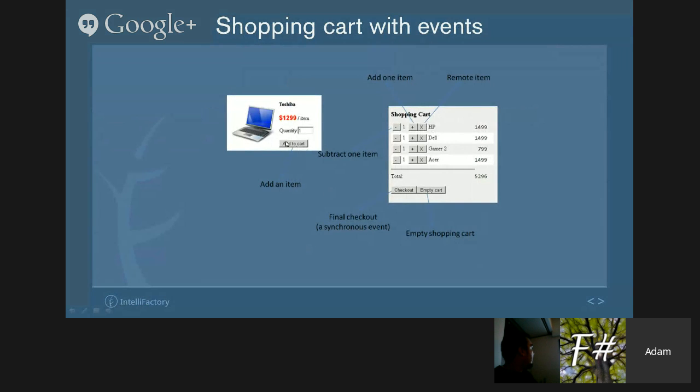So at any time if I click add to cart on an item, I'm basically triggering an event. And then if I click the minus and the plus buttons, I'm triggering another event. If I click the X or the checkout or the empty cart, I have all other different kinds of events. So altogether we have 2, 4, 6 different kinds of events that we are responding to dynamically, and we are triggering dynamically on demand. Except the final checkout, which is just a synchronous event.